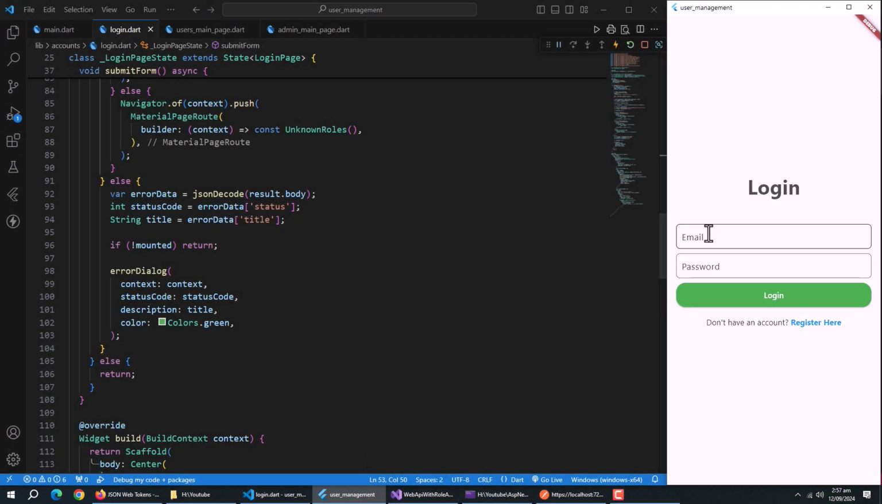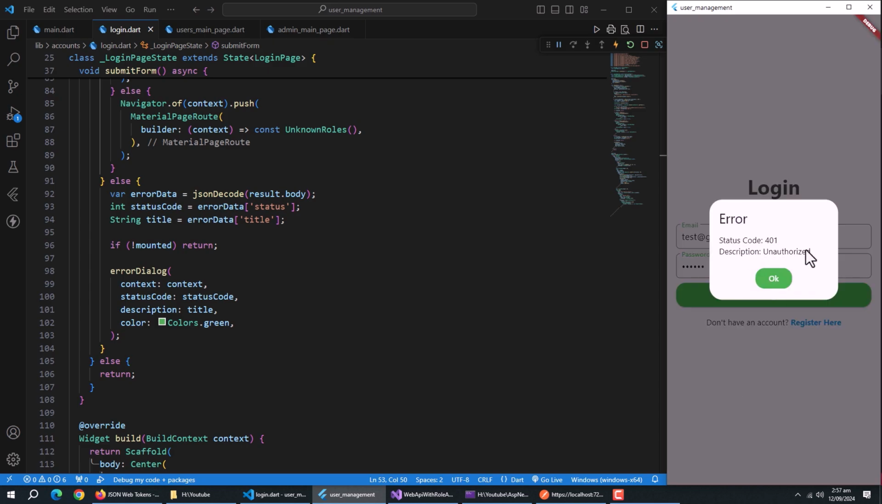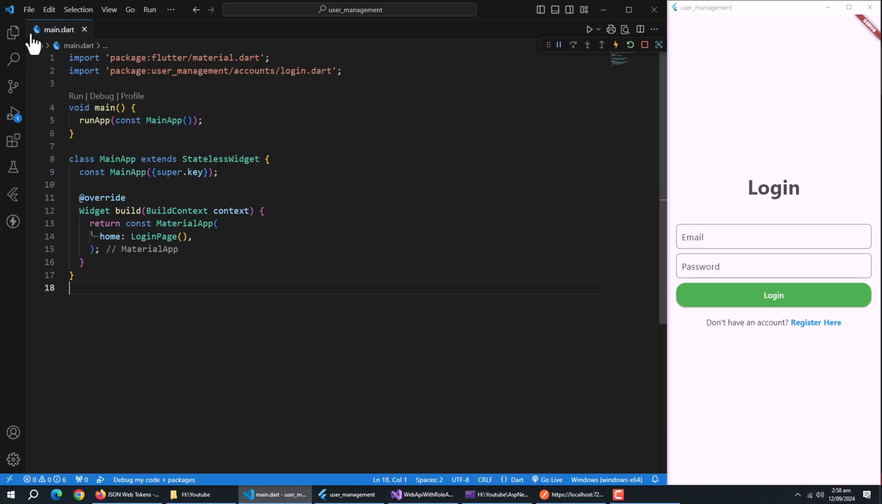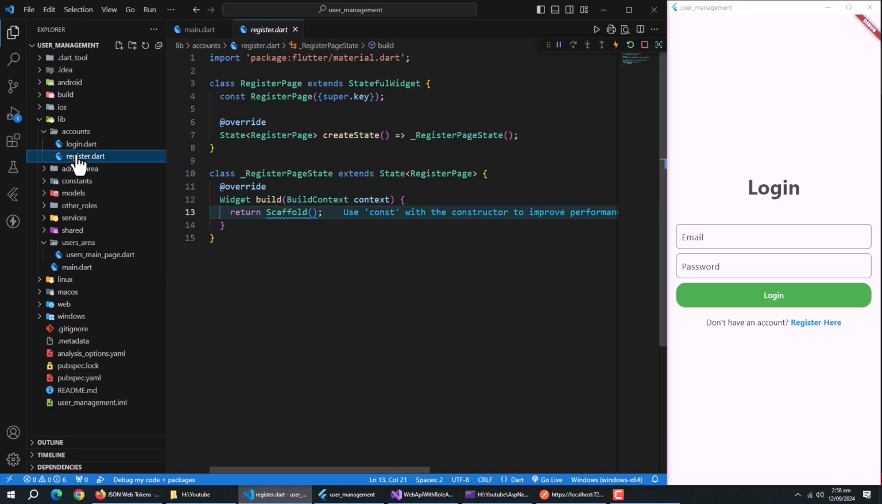Now, we'll try to log in using wrong credentials. It's shown us the error dialog along with the status code and error message. With this, login page is complete. Now, we'll create register page.